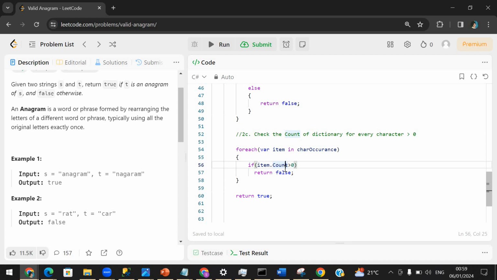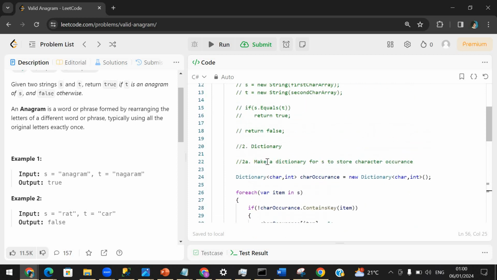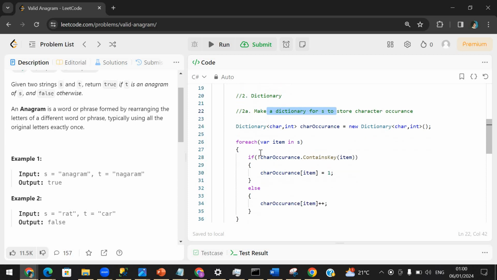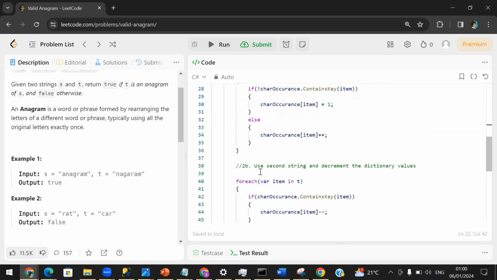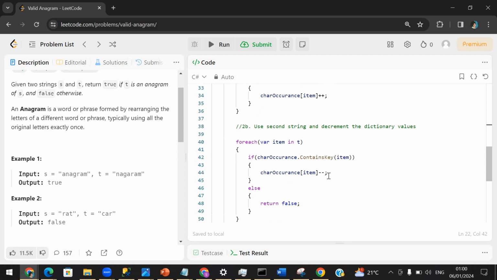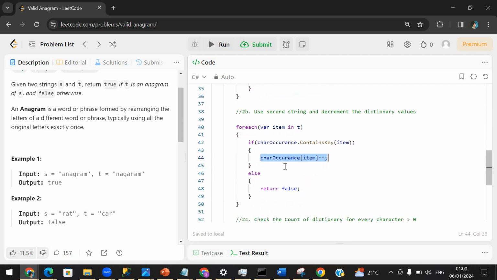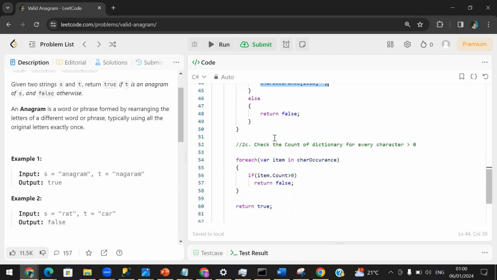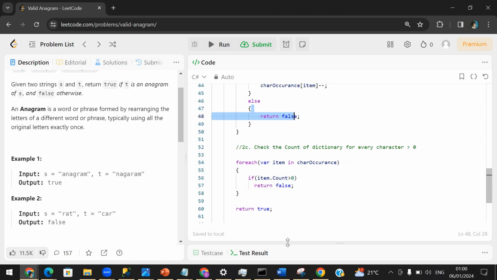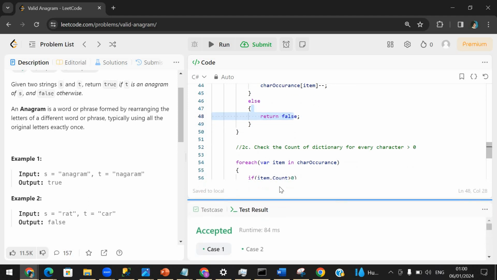All right, let me revise and go through it one more time. So first we made a dictionary to store the characters of S using a dictionary. Then, using the second string, we decremented the character count. And if a new character comes, we return false. And then we are checking the overall count if it is greater than 0 or not. Let me run this now.